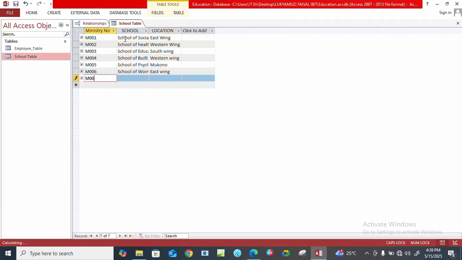Ministry 7, that is School of Economics. And which location? That is actually South Wing. Then we have Ministry number 8, and it says School of Women and Gender again. And which location? This one is actually in East Wing.